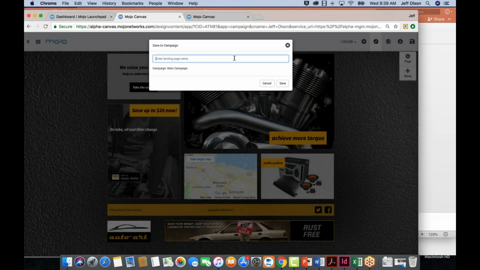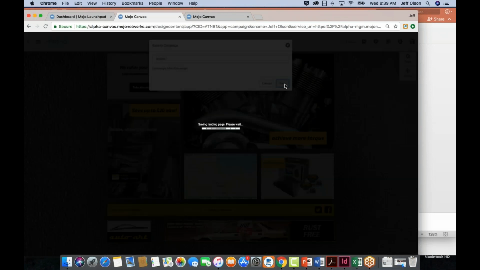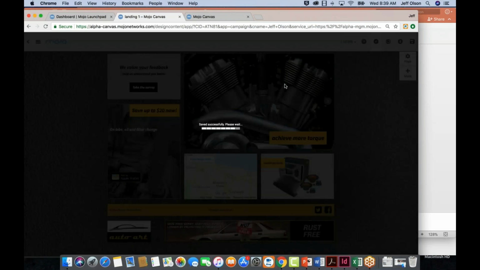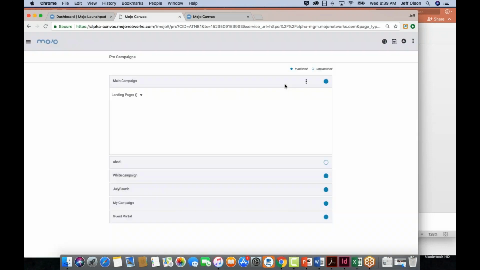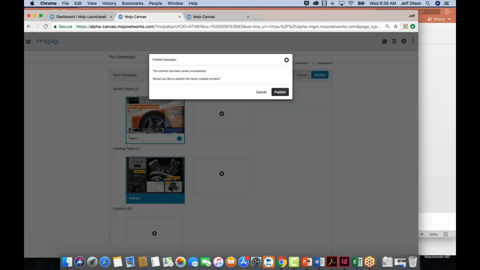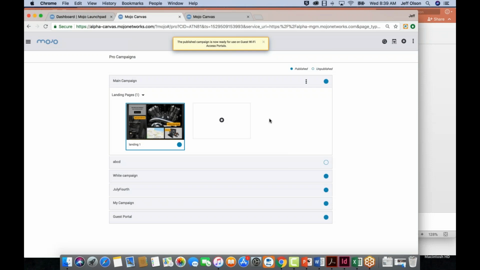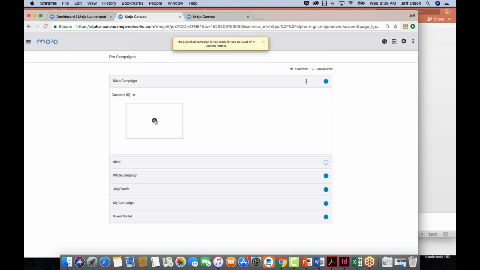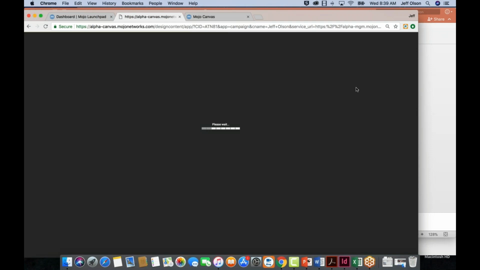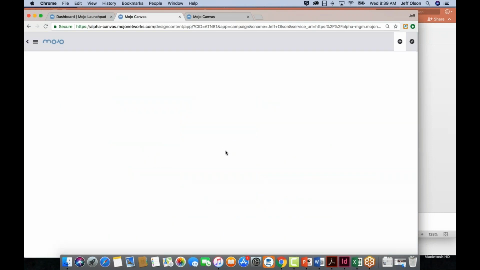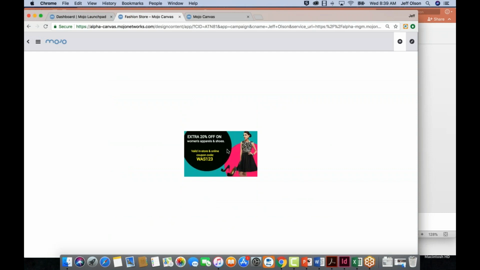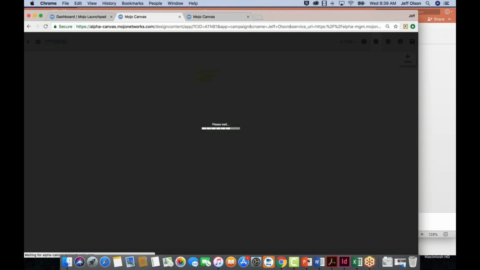Same thing, this might be landing page 1. And I'm going to publish that one. And then one more, I won't go through all of the save all the changes, but quickly, here's how you change coupons. So again, you look at one that you like. Okay, that looks like a pretty good format. I can edit that.